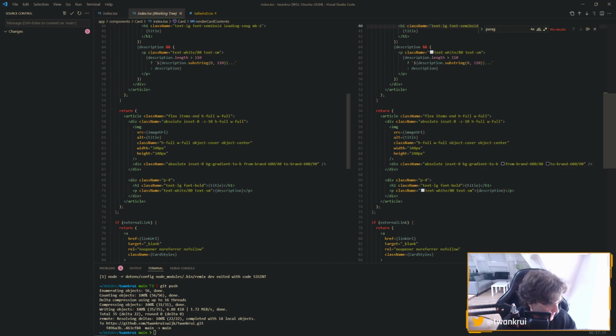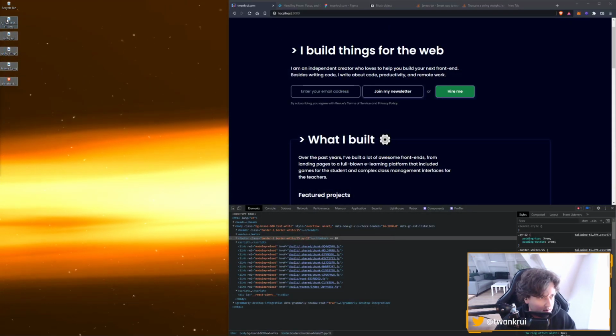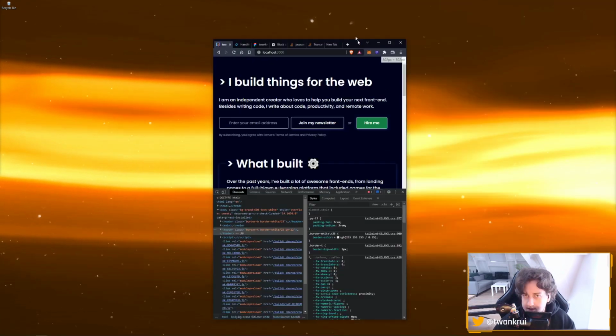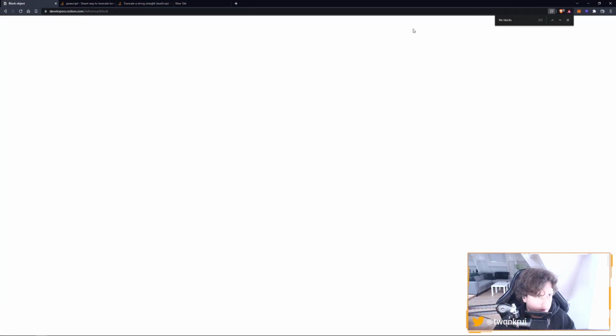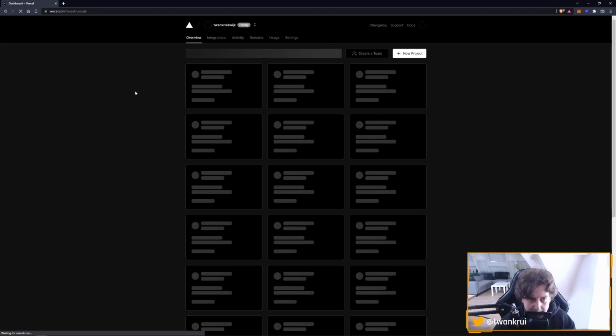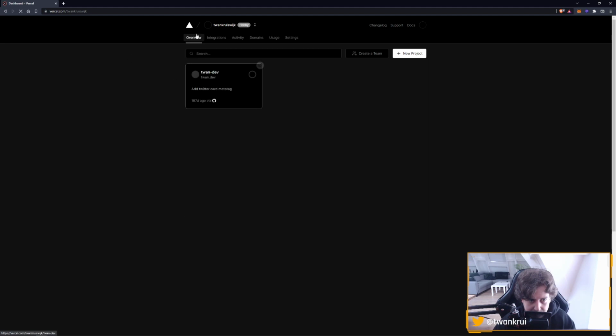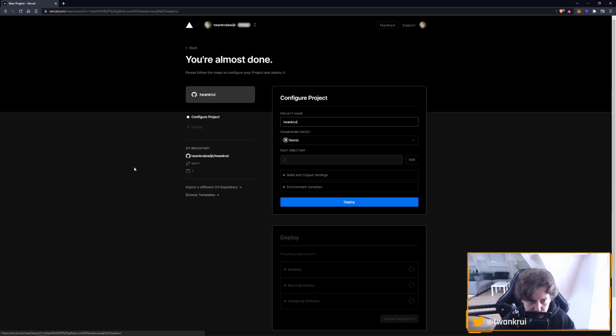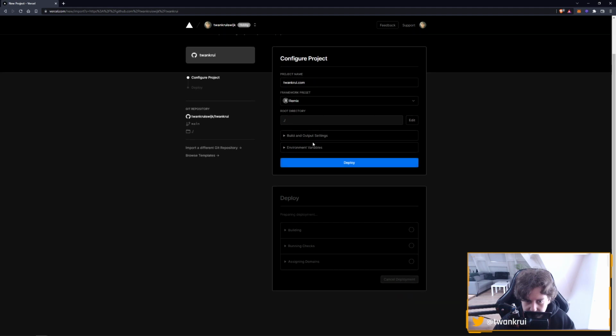Push to live. Okay, so we can close the editor for now. Let's go to Vercel, and let's create a new project. And we have to import this one. Twankrui.com, we're gonna call it. The root directory is this.